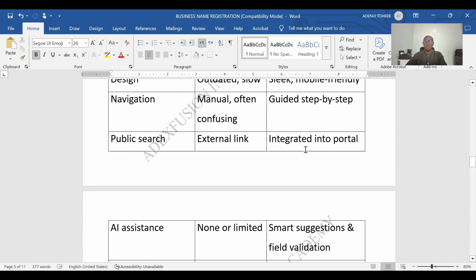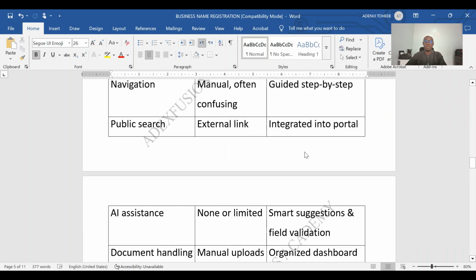When it comes to the old portal, you have to conduct a name search on an external link. But in the new portal, everything is incorporated inside the portal. You don't need to stress yourself going to another website to conduct your name search. Your name search is on the new portal.